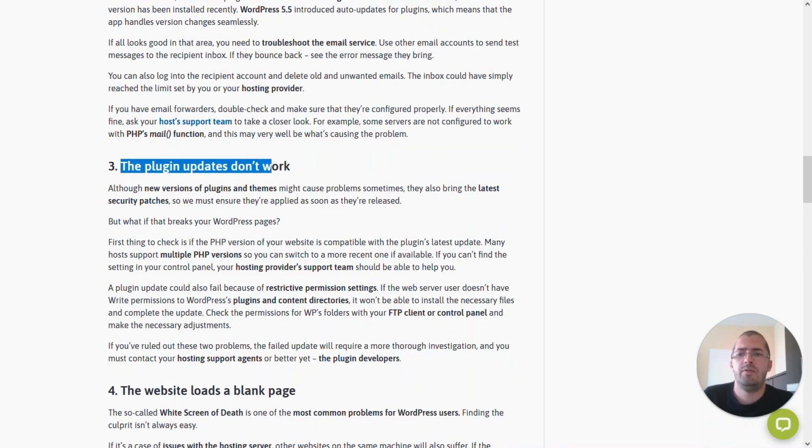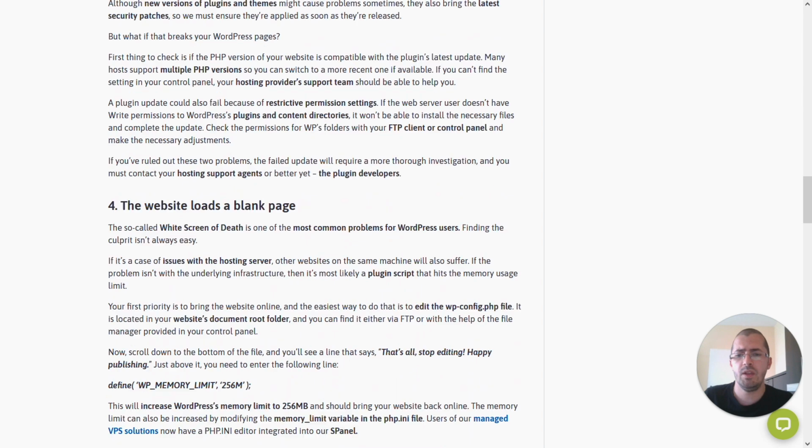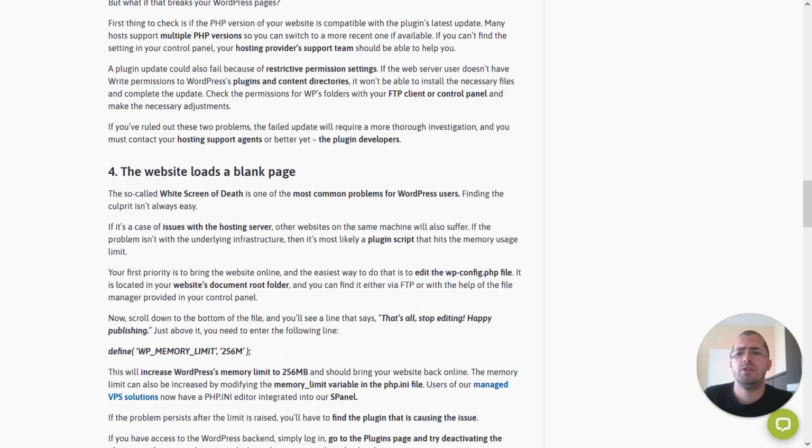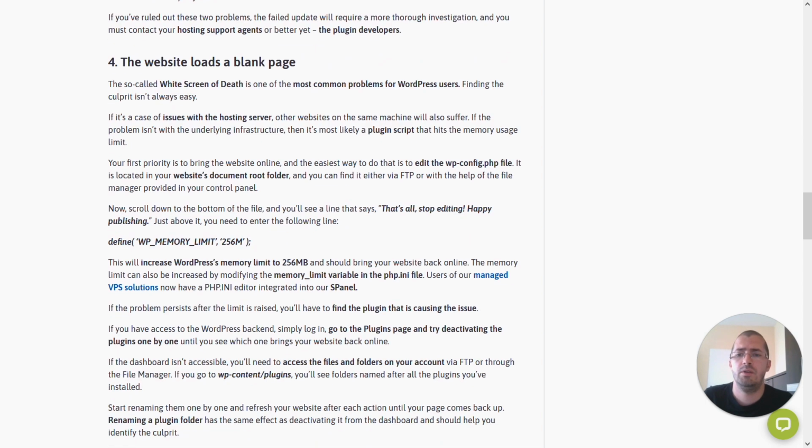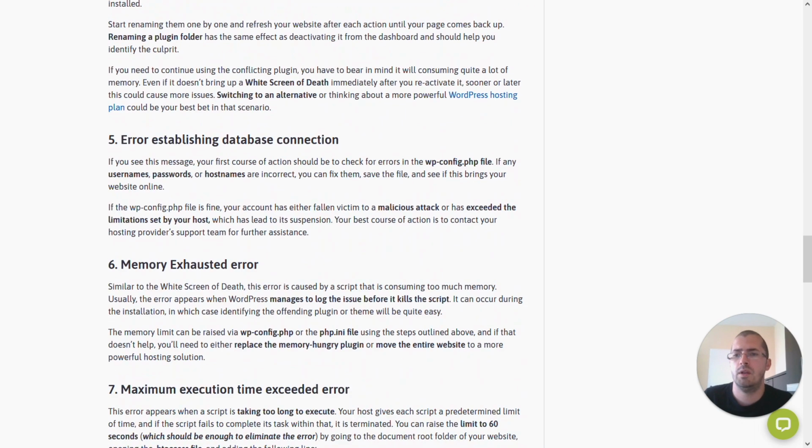Next up, we have plugin update issues. This is due to either the wrong PHP version or the wrong permissions on WordPress's folders. Further on, this section is dedicated to the so-called white screen of death. It's a relatively common problem with WordPress websites, and it could be caused by a number of different factors. You can learn all about it in this section.